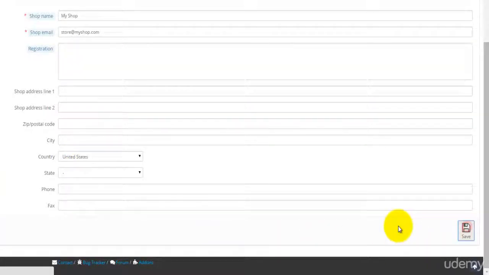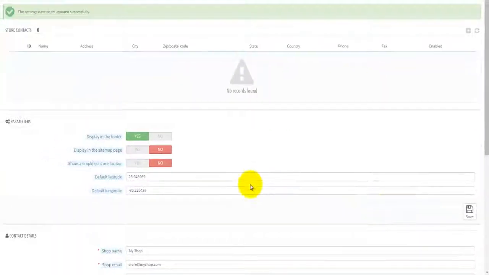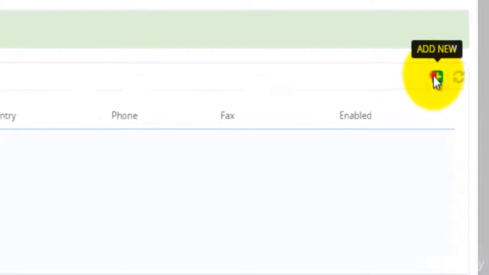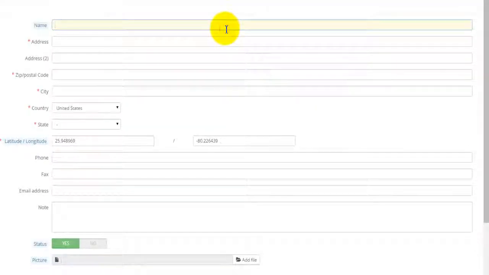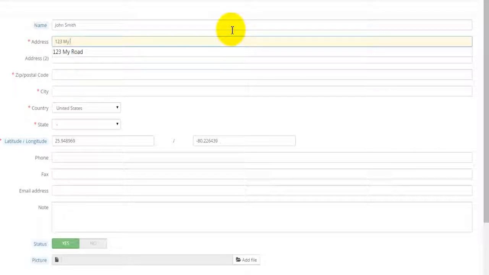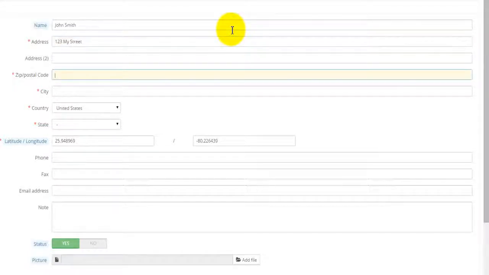So I'll hit save for now, and here I'm going to insert some new contacts. To do that, I'll hit add new, and a new page where I will enter the contact information will show up. So let's go with John Smith. John Smith's address is 123 My Street. He lives in Los Angeles. The country United States. State California.